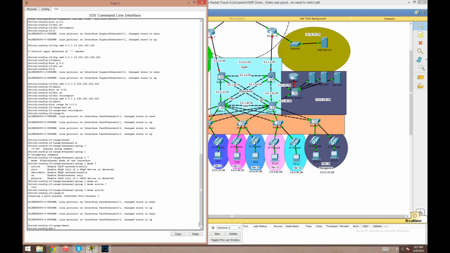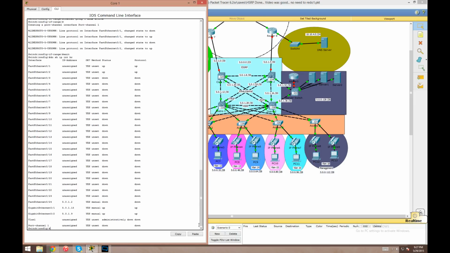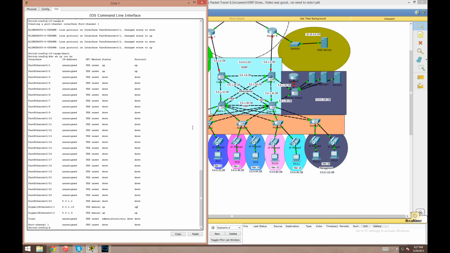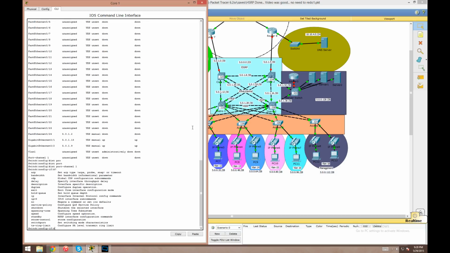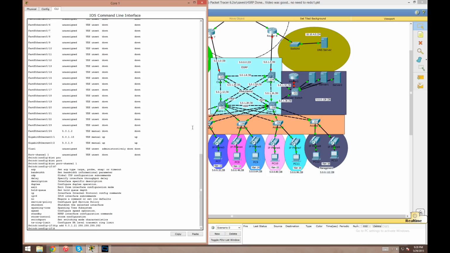So after those commands, if we do a do show ip interface brief, we'll see that we have a new interface here called port-channel 1, which we can go into using interface port-channel 1 and assign it an IP. I'm going to assign it the IP address of 5.0.1.21 with the /30 mask.